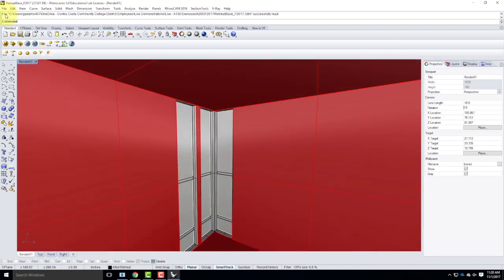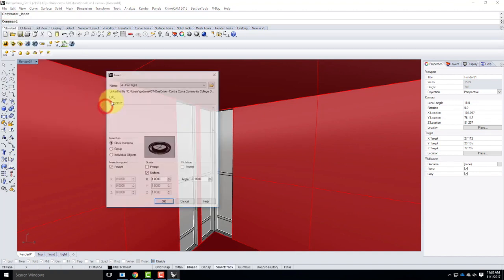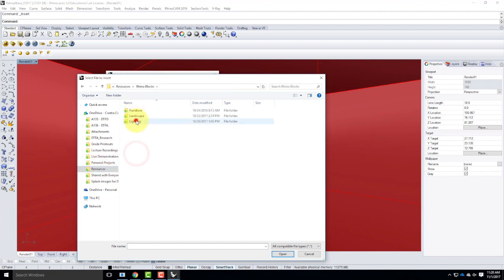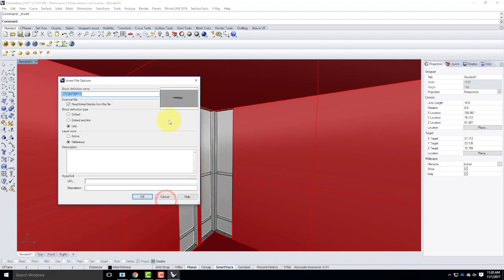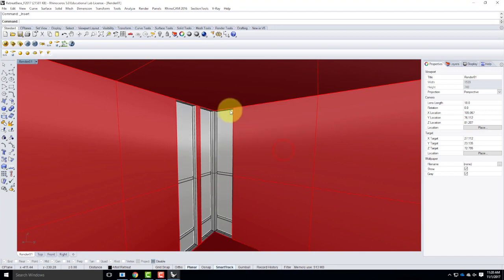So I'm going to go ahead now and go to Edit, Blocks, Insert Block Instance. And I'm going to go find the can light that I created last class. So I'll go into my resources. I saved it in my blocks and into my lighting. There's the 4-inch can light. And we'll go ahead and bring that in. I'll say OK. There it is. Remember, it's a linked file as a reference. I'll say OK again. And we'll go ahead and replace the materials.